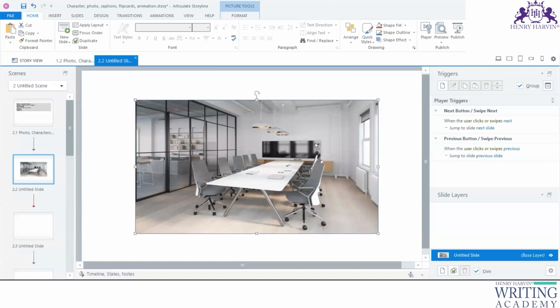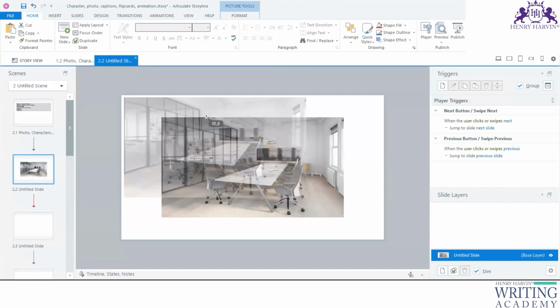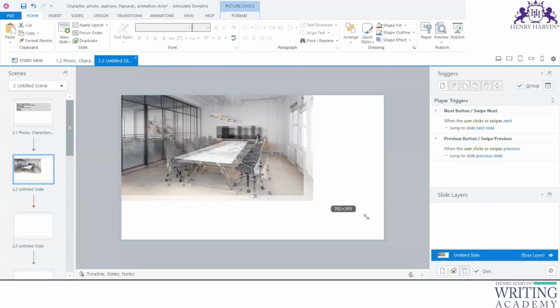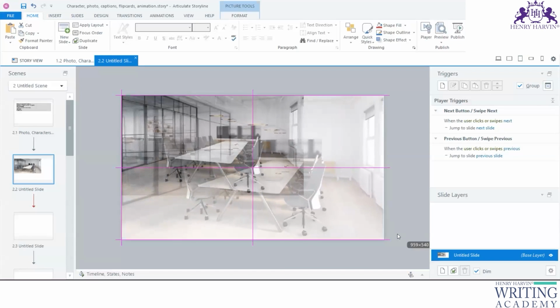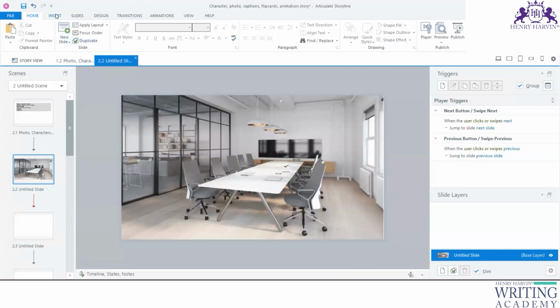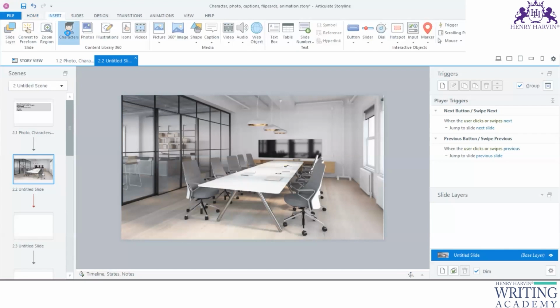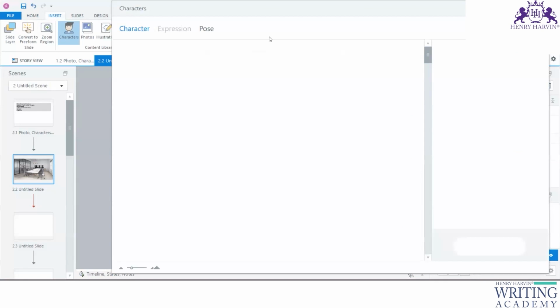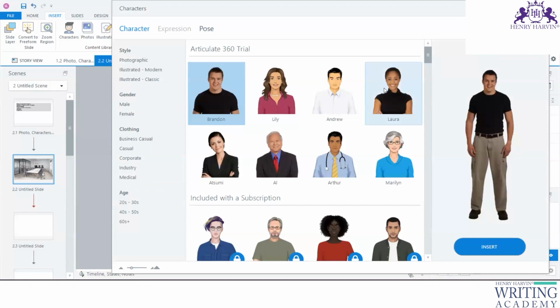So I just copied it and pasted it, and it looks like it's fitting pretty much within the size of our screen, which is a good thing. Then I'm going to insert a character. This is where you need to be careful. I mean, not always, but often there will be a stuck situation where your Articulate may hang.